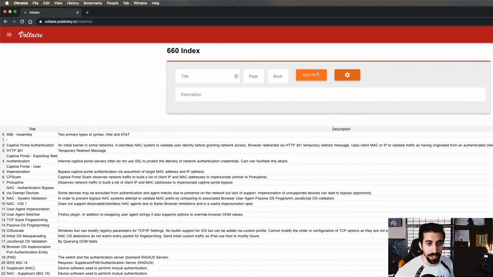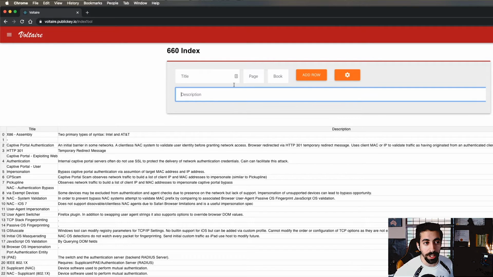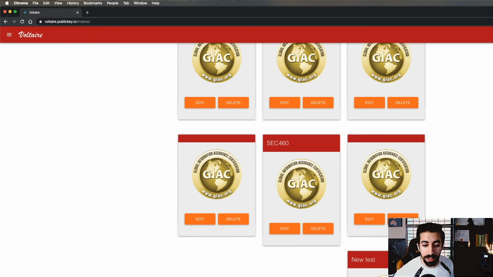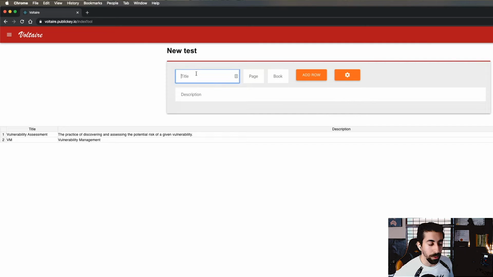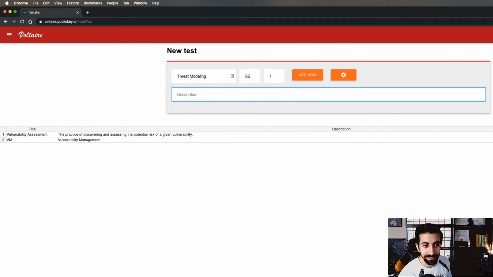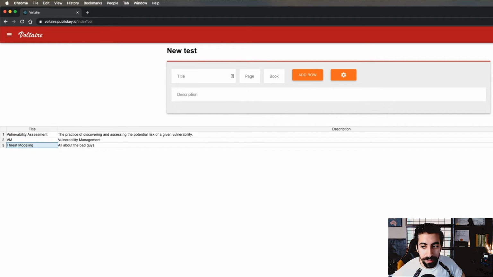All right, let's look at the rest of Voltaire here. If you've used Voltaire in the past, this will look really familiar. Let's build a new index, shall we? So we add in a title. Let's say that we're talking about something like threat modeling. Maybe that's on page 85 in book 1, and we say something like, all about the bad guys. Okay. So we've now added things onto our index here.